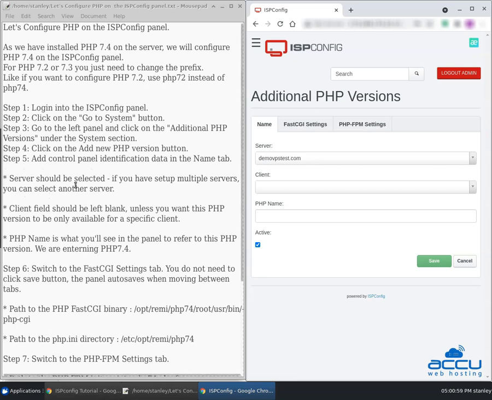Server should be selected. If you have set up multiple servers, you can select another server. The Client field should be left blank, unless you want this PHP version to be only available for a specific client. PHP name is what you'll see in the panel to refer to this PHP version. We are entering PHP 7.4.